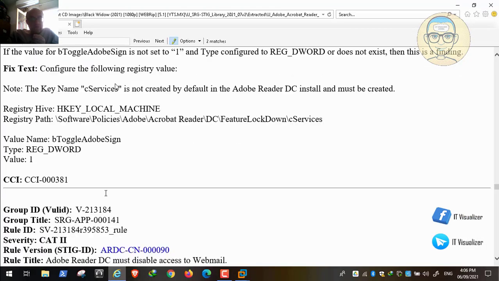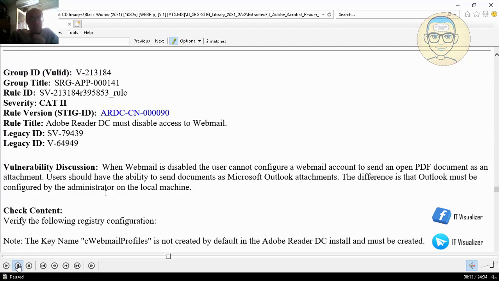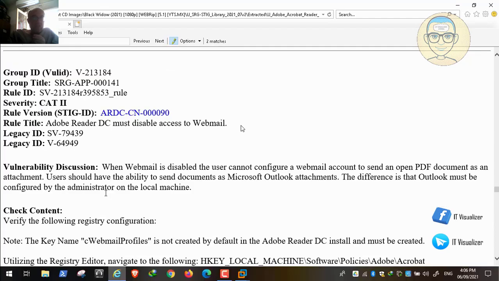The next recommendation is to disable access to webmail. When webmail is disabled, the user cannot configure a webmail account to send an open PDF document as an attachment. We all know that you have an option: if you are opening a PDF, you can send it to Outlook. For example, if I need to send a PDF to someone by email, there is an option in Adobe to send to Outlook as an attachment. Once you click on this option, it will compose an Outlook message, and the PDF is attached to it. So this is what we mean by opening a PDF document as an attachment.